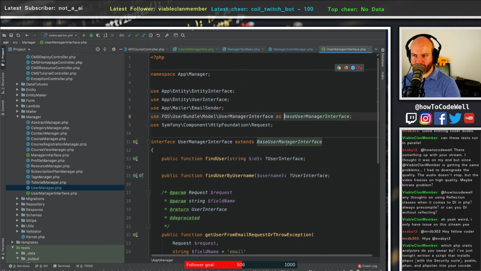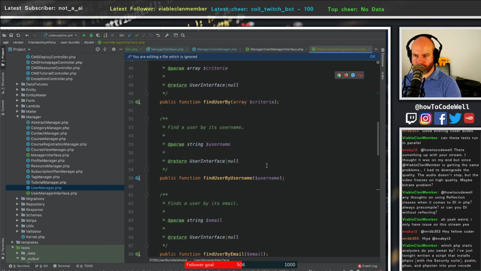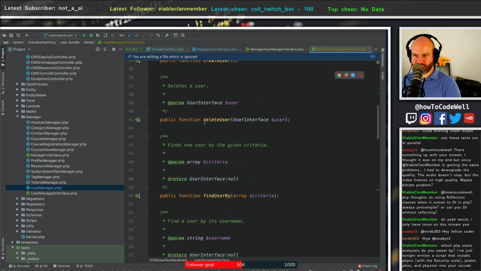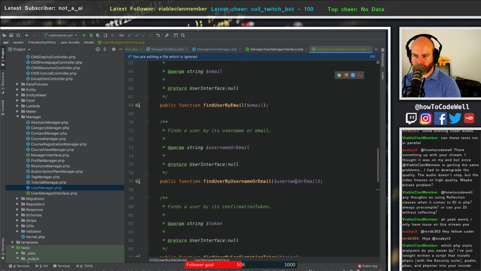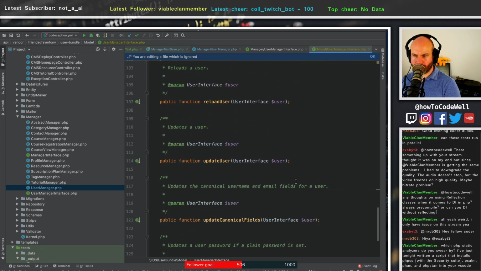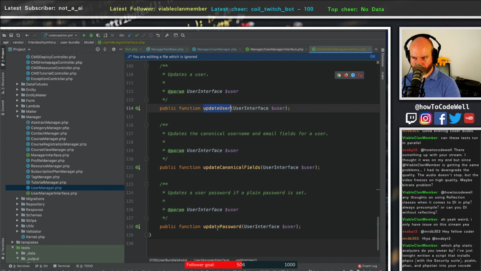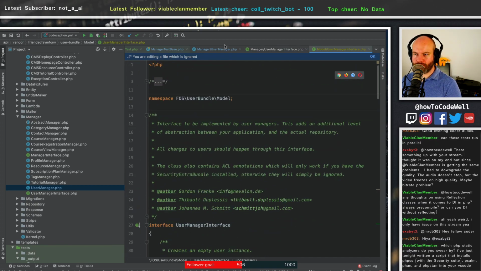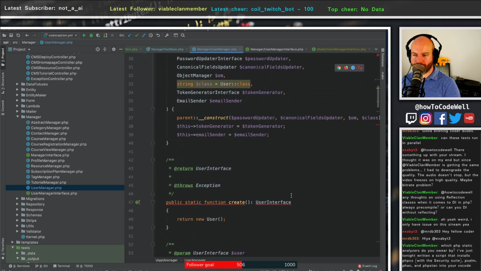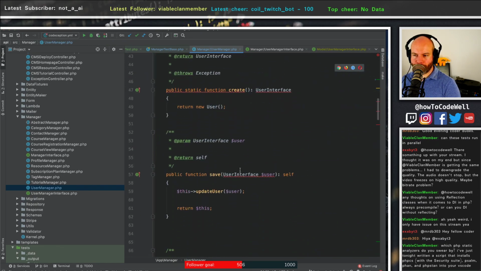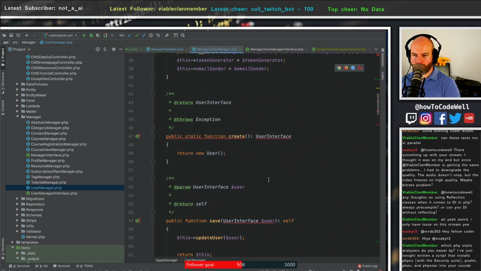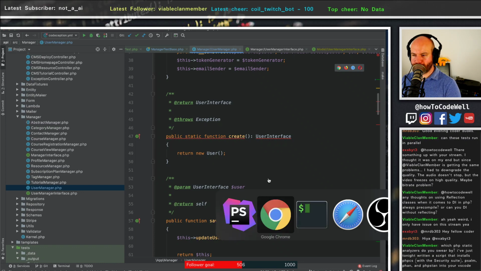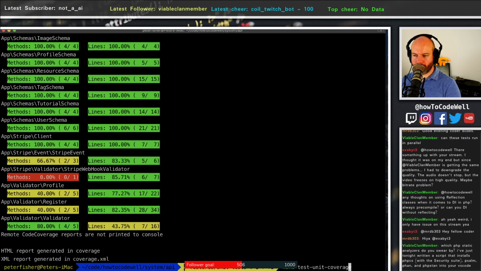Let's go over to here. We've got delete user, update user, update password. Okay. All right, I think these are just my methods. All right. Okay. Obviously, this is going to just fail miserably.